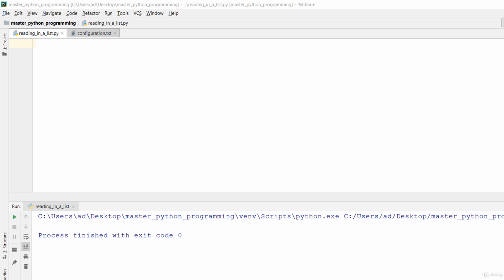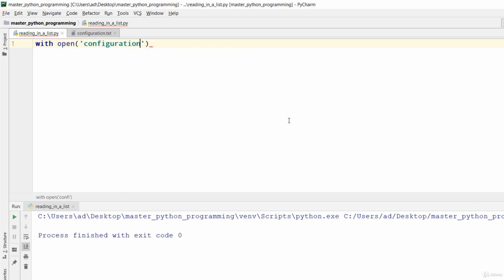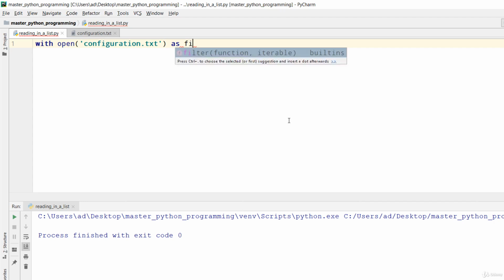Let's see the first example. I am opening the file using the with keyword. The name of the file, configuration.txt, and I don't specify the mode because I am opening it in read-only mode, and that's the default, as file. In this example, we'll use the same read method we've seen before and the splitlines method. The splitlines method splits the string at line breaks and returns a list of lines in the string.